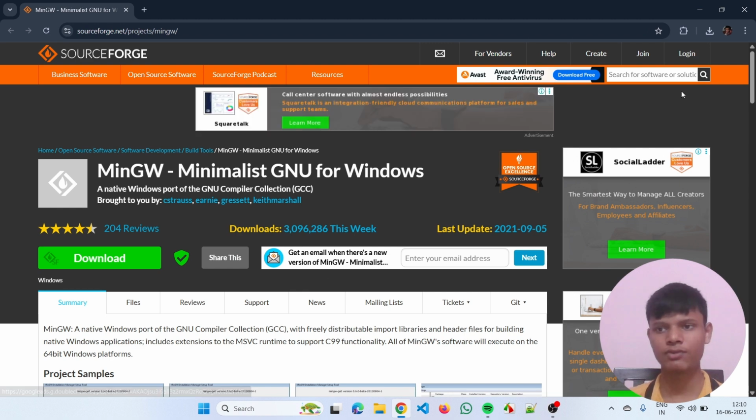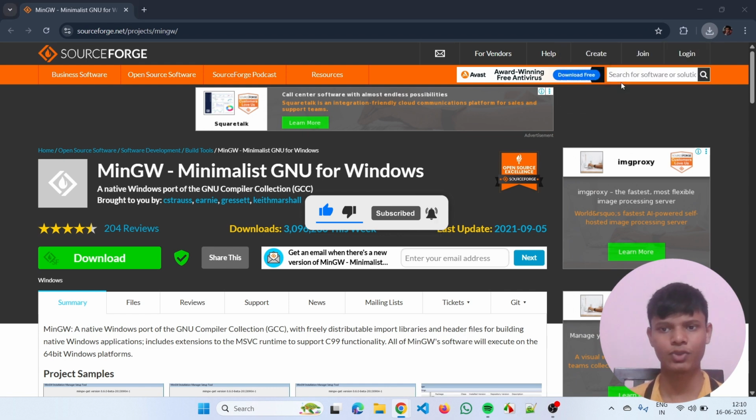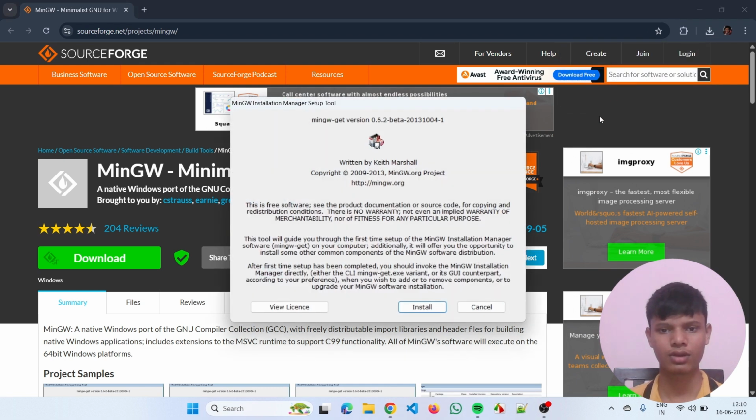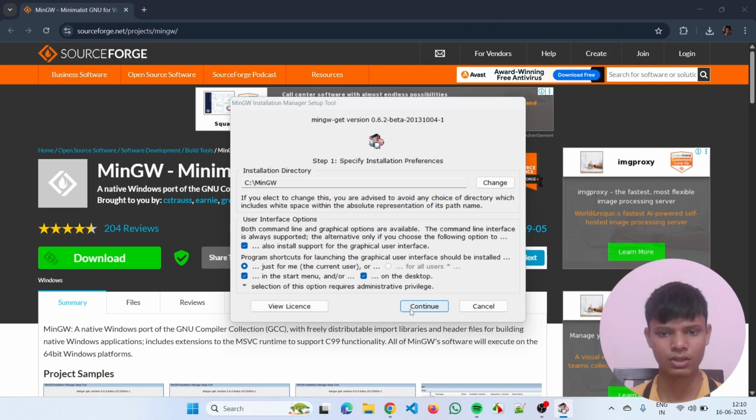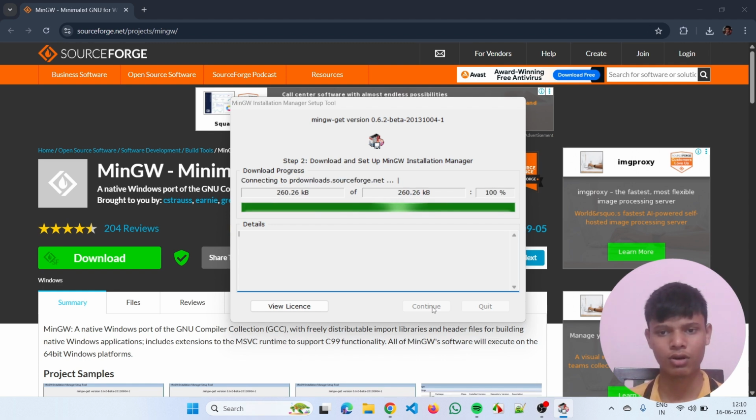Okay, so I have already downloaded. So here is the MinGW get setup.exe. Just you have to click on this, and you have to install this. This is saved in your C drive. Okay, if you want to change, you can change also. And you have to wait for a moment because this is a long process of installing this MinGW.